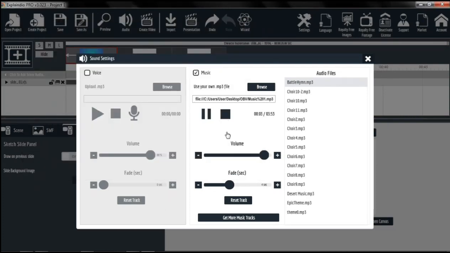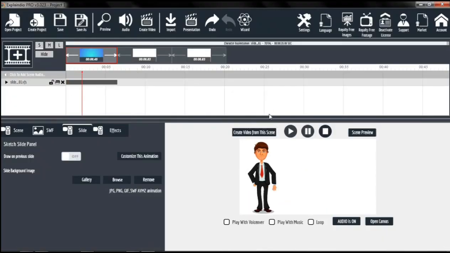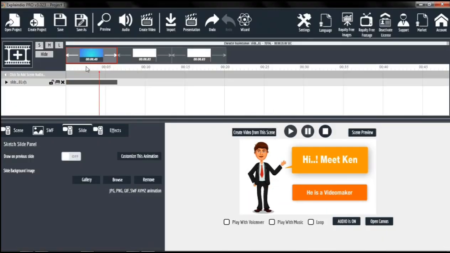Now if you're satisfied with your settings here, you can straight away click this close button here. And now your project has a music track playing along when you export your project into a video. So that's it. That's how you add an audio track inside your project on Explaindio 3.0.